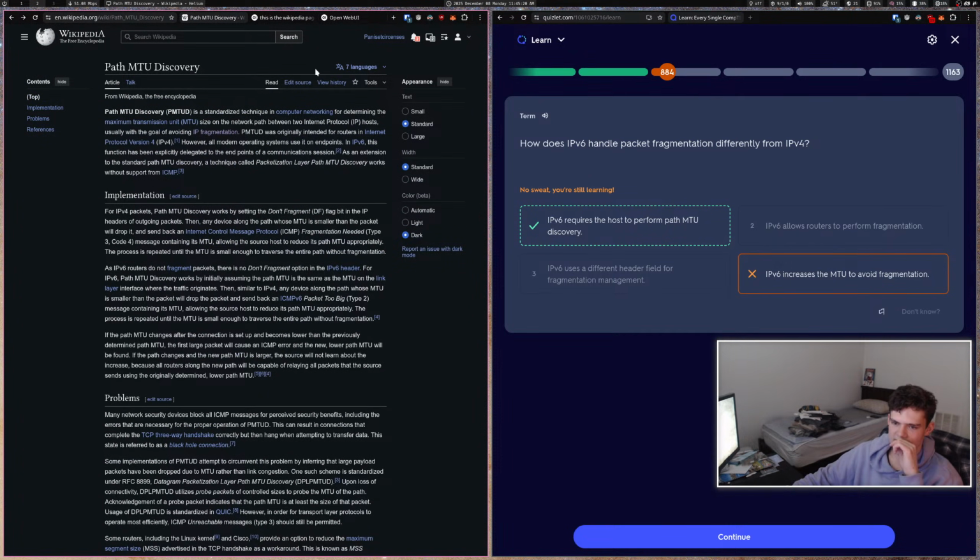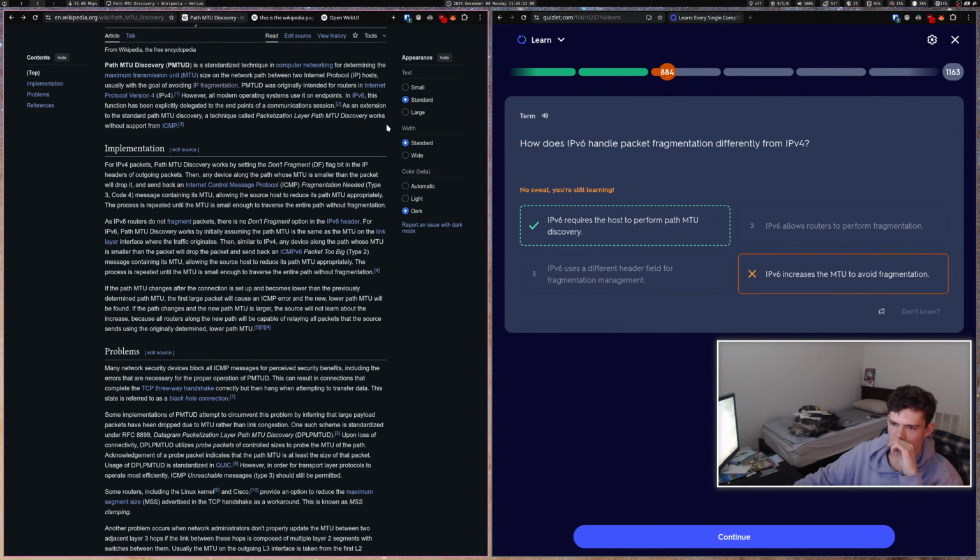Okay, and then I'm pretty sure this is explicitly mentioned in here. Yeah. Any device along the path whose MTU is smaller than the packet will drop the packet and send back an ICMPv6 packet too big message containing its MTU. Okay, so the MTU is inside of the message. So it might be like, oh, you're almost there. So I might have to point that out there. Okay.